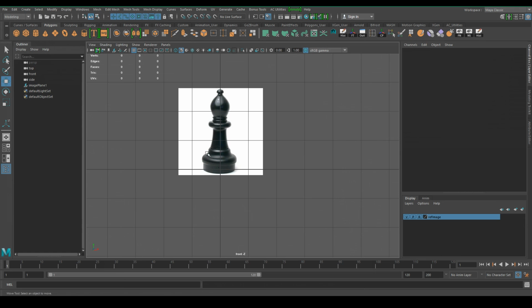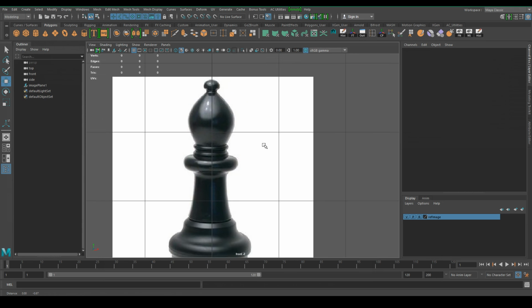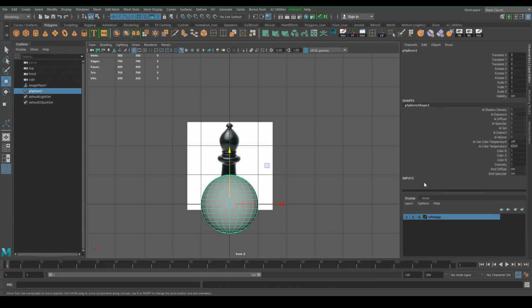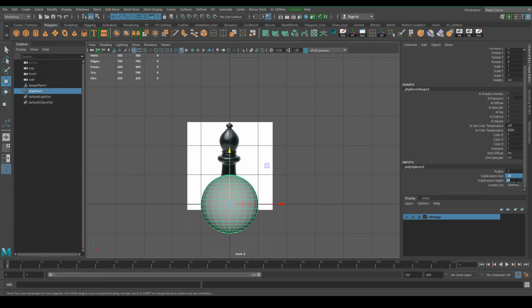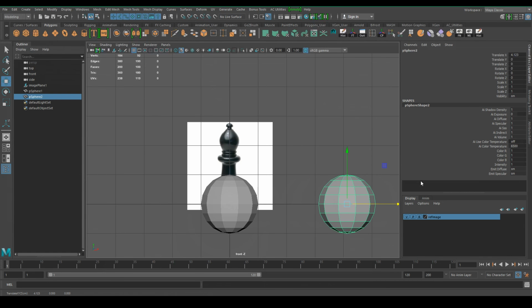I will probably be starting potentially just with a sphere again, but something a little bit smaller, so maybe 10 by 10. It should still give me quite a nice result. And also I will duplicate this, and I will just keep it here on the side because I will be using this later on.